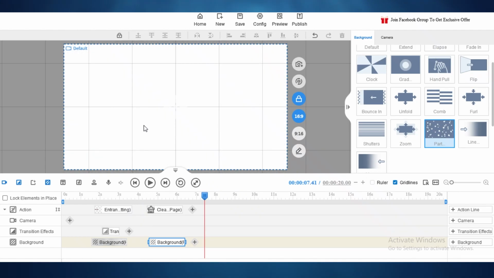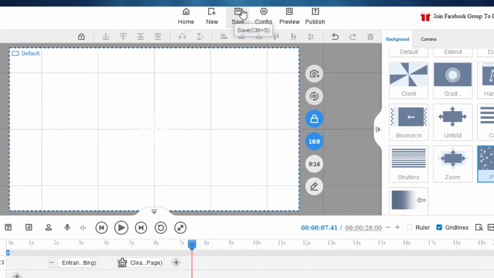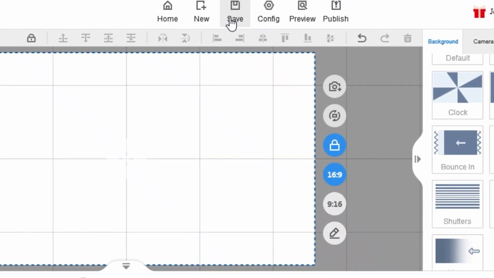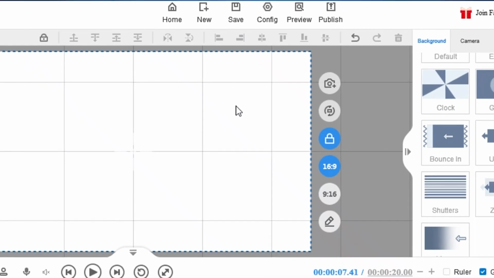After you have finished designing your little video, you're just going to click on save on the top over here, and you're going to save this wherever you want in your device.